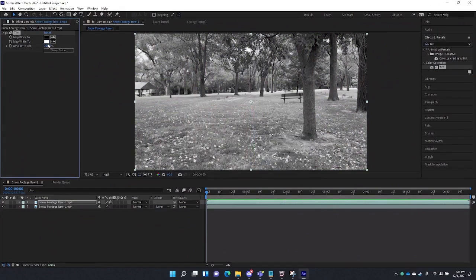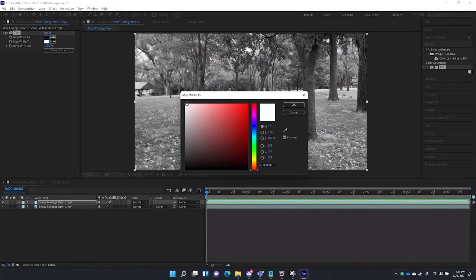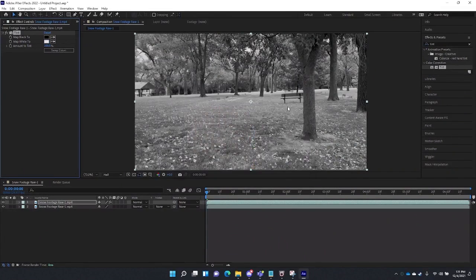Because what we're going to do is, if we click this map to white box, we want to lower the white a little bit, because this is going to be the color of our snow. Snow is not exactly a pure white. It's almost like a grayish white, so you can just move it down a little bit for color accuracy and just leave it there.